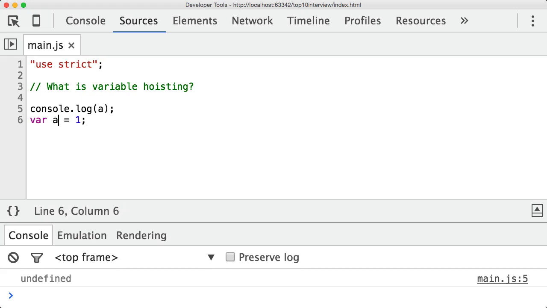So when JavaScript sees some code like var a is equal to 1, it actually splits that out into two lines. The first part being the declaration, so var a, and it would stick that as high as it can on the page. So if it's on the file scope, it will put it at the top of the page. Or if it's in the function scope, it will try and put it at the top of the function. And then it just puts a is equal to 1.